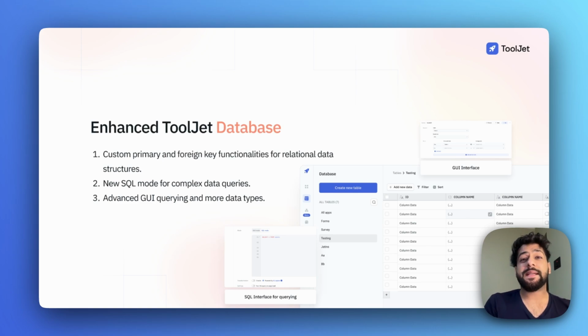Firstly, let me tell you about the exciting updates to ToolJet database. This has been one of the most requested features, and we've made it even better. We have added support for custom primary and foreign keys, allowing you to build complex data structures right within ToolJet. We've also added support for SQL mode, allowing you to write complex SQL queries for data retrieval. In case you're someone who prefers using the GUI mode, we've added advanced querying capabilities that I'm going to demo in a while. We've also added more column data types.